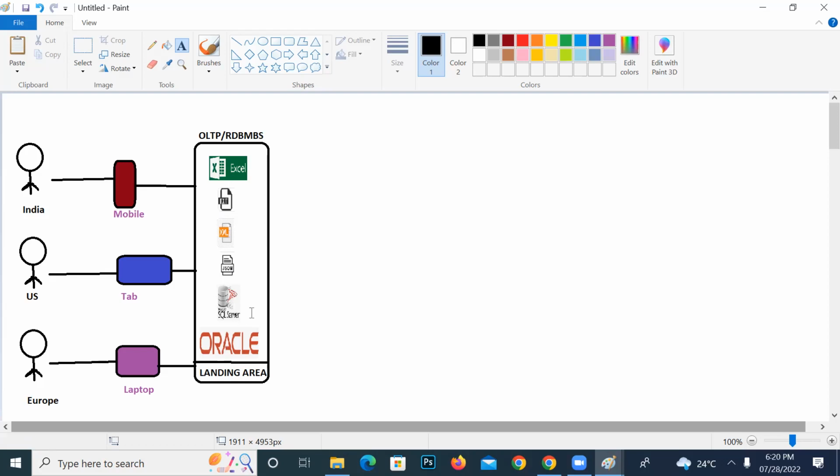So all these various sources of the client's business data, we have to land into one place, because Excel has text, but SQL Server has varchar, and Oracle also has varchar. The data types are different, and a text file has no data type. Even numbers are stored as text in the text format, and dates can also be stored as text.